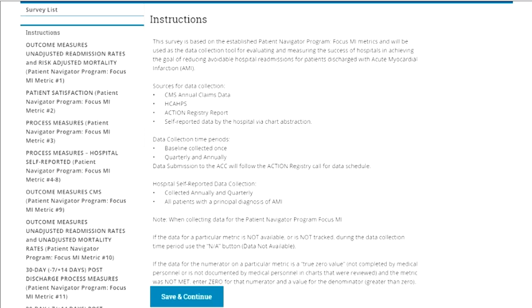Additionally, instructions for filling out the survey appear, along with the buttons to save and continue. Once you've clicked Save and Continue, a blue flag appears at the top of the page and the bottom of the page to indicate that your data has been saved.